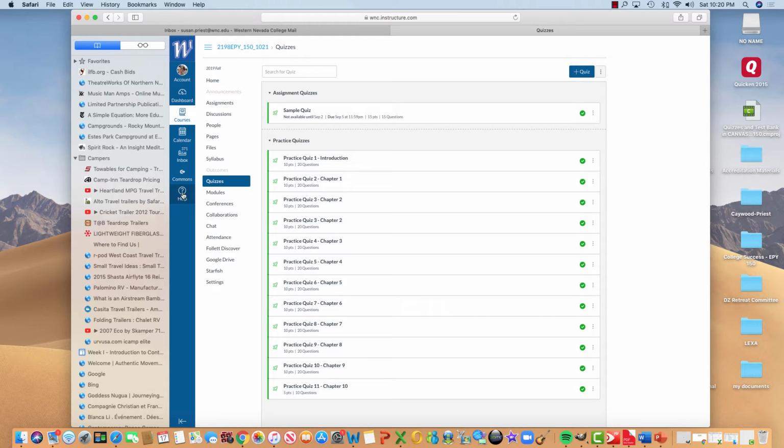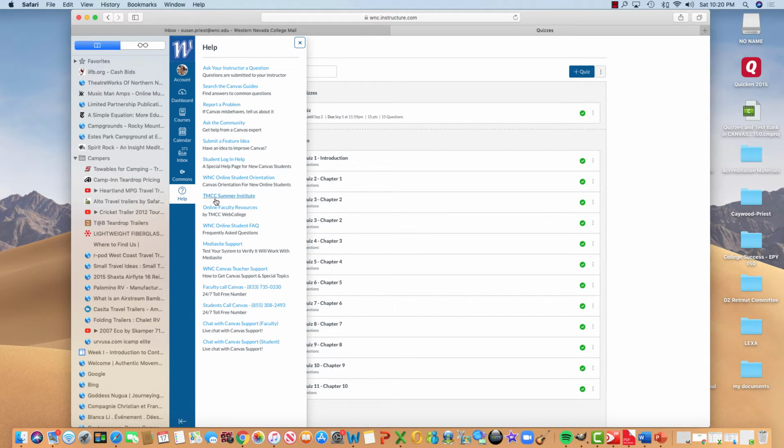The other great help function is if you go on the left-hand corner and see this help number, the faculty call Canvas. They're different people who staff the faculty call center than the student center, so they can walk you through setting up a quiz or a test or anything if you are interested.